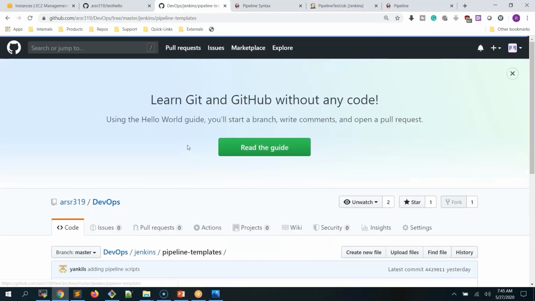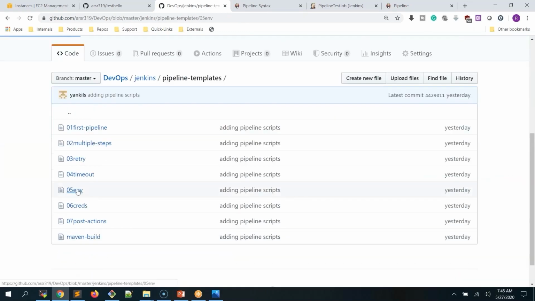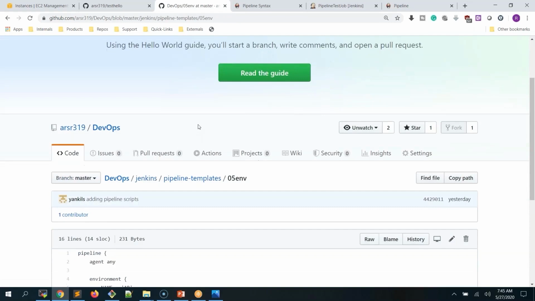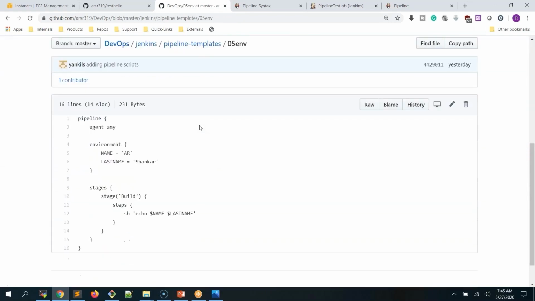Next, we'll go with environment variables. This is an important parameter. If you remember, we gave environment variables while executing our job, like parameters. If you want to give similar kinds of parameters, you can use environment variables, and we are directly using the variables. Name is AR, last name is Shankar, and in the build stage we are just calling echo $name and $last name, because name is this one and last name is this one.